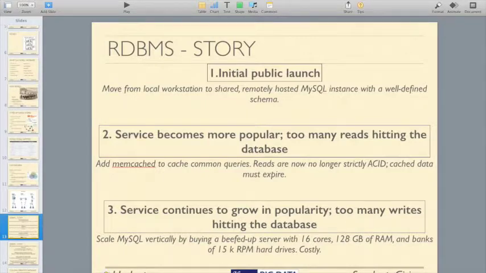And the more you optimize, the more you will realize that you are hurting the ACID properties of your data, right? Memcached, in case you don't know, or Redis, are good solutions for caching the data. Now the service continues to grow in popularity.